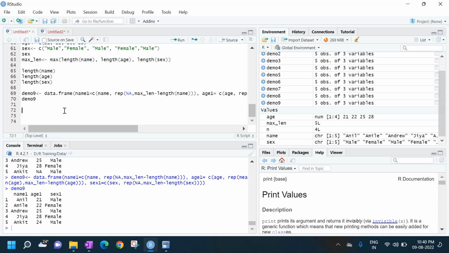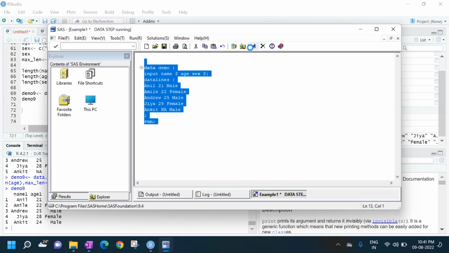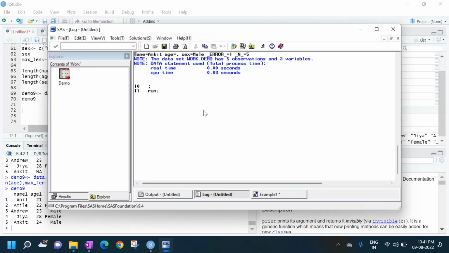So let me show you some other functionality as well. First of all, I'll show you a similar sort of function in SAS. So okay, earlier we created 4 data points. Let me add Ankit here as well. So let me write Ankit, and we'll write here NA, then male. Okay, we run here, check the log. Yeah, no error.